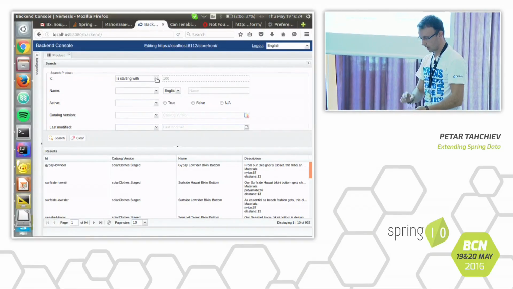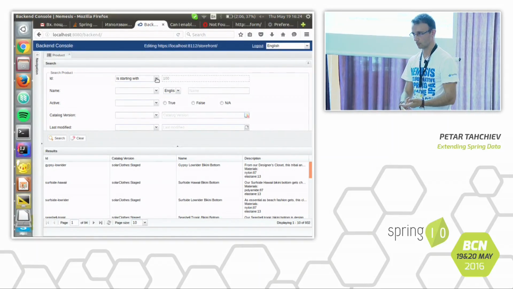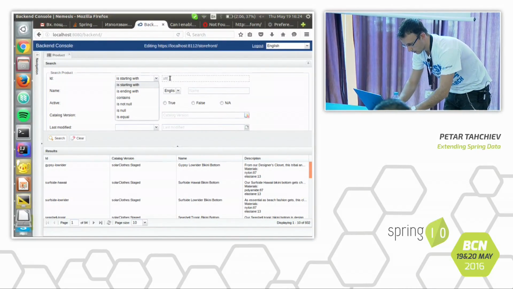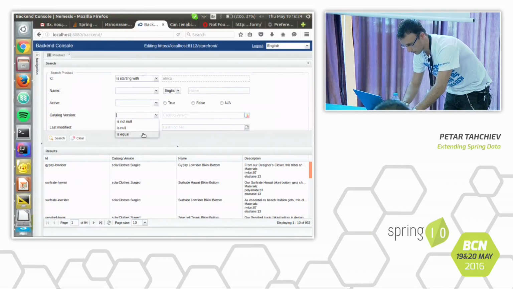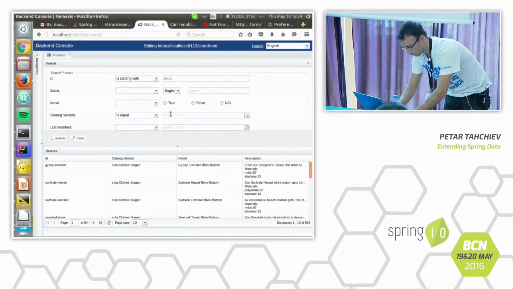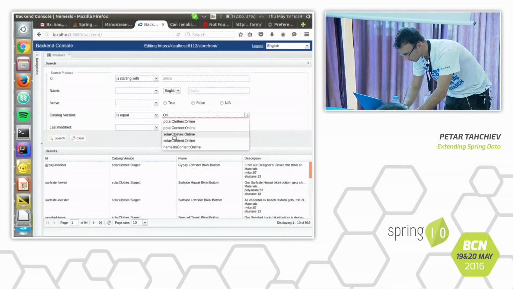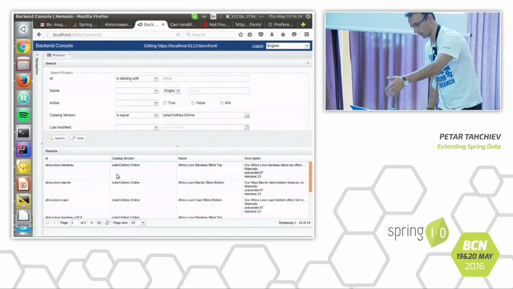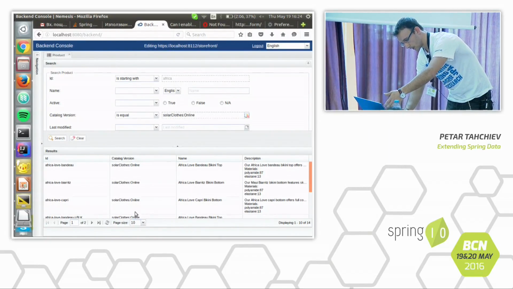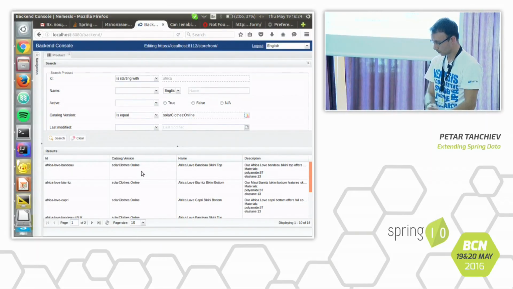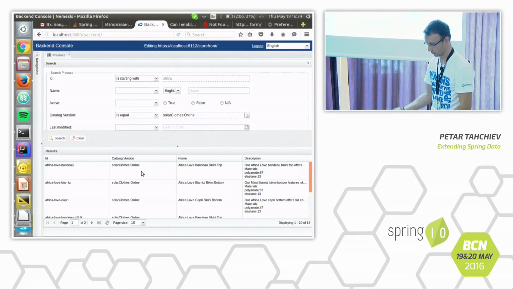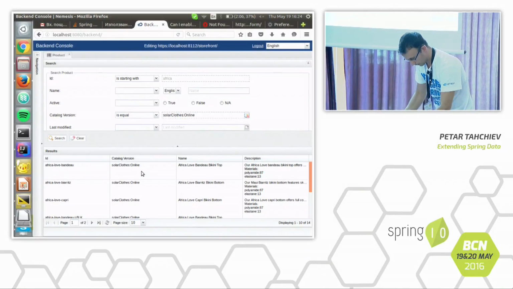This has one major drawback: you cannot combine two attributes. So if I want to search for an ID that starts with, let's say, Africa, and for instance a catalog version that is equal to, say, online. Yeah, this one. Now, what I want is to see all the ones whose ID starts with Africa and that have this catalog version, Online. With the previous implementation, this wasn't really possible because you have one single method, find by UID starting with, or whatever. So we had to come up with something else.